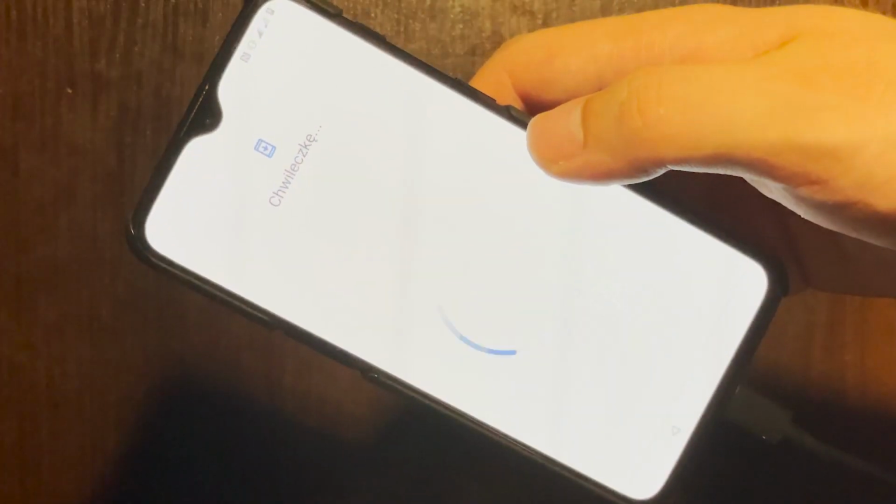Should reboot and start booting Android. Congratulations! Now you should have a fully working device.